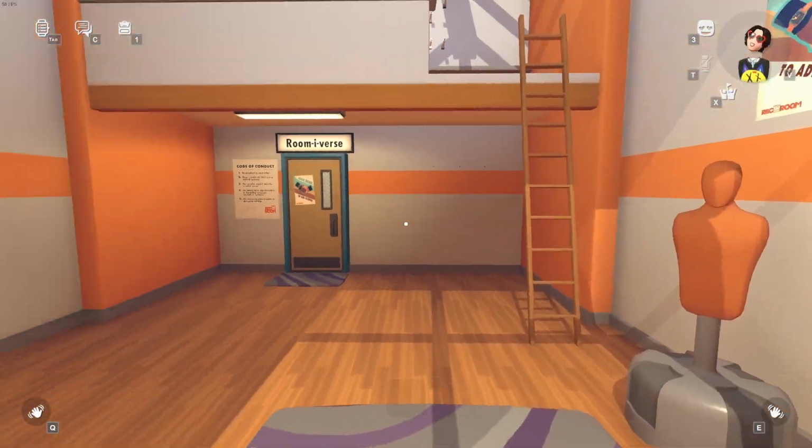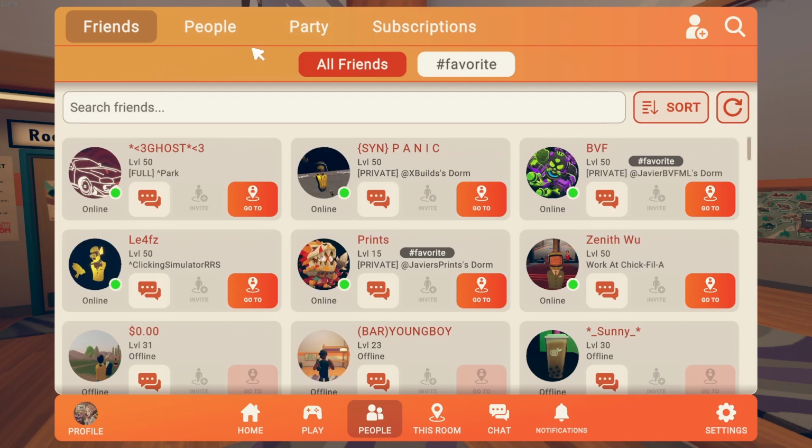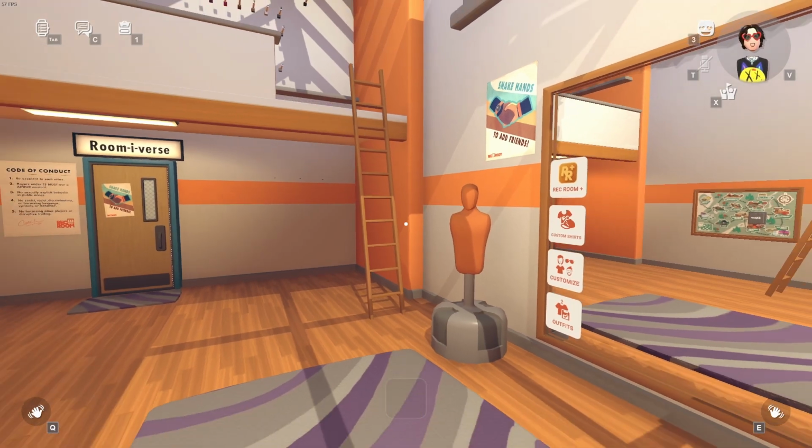And here we go. We are now in our offline dorm. A way to tell if you're in your offline dorm is if you go back to your friend and you can't press the invite button on anyone. Literally anyone. The friend that kicked you, your other friend. If you can't press the invite button, you successfully made it to your offline dorm.